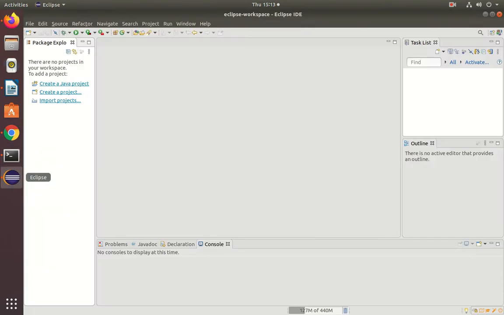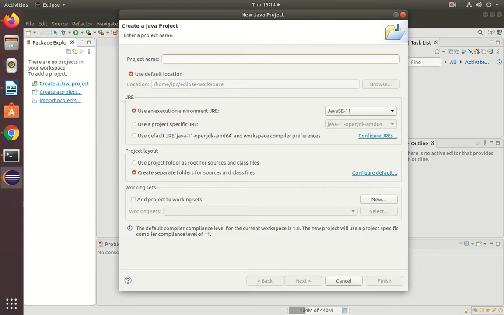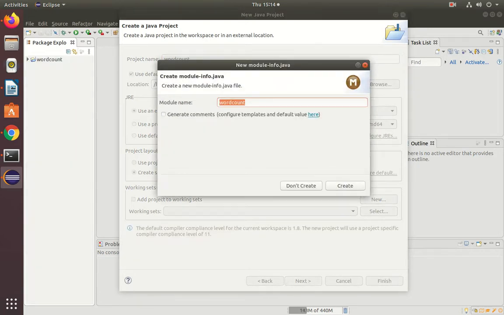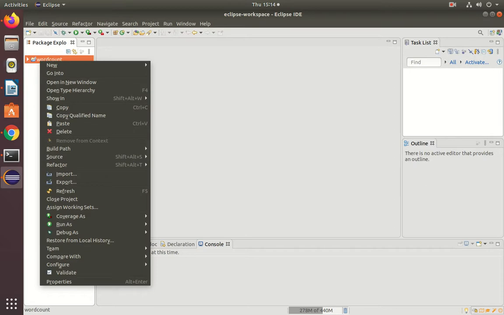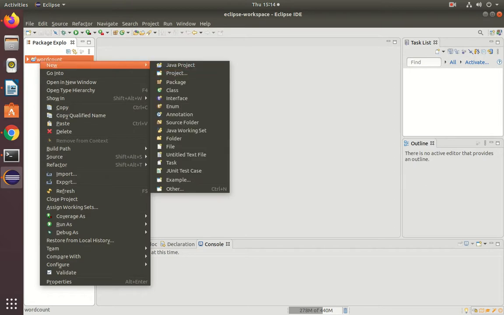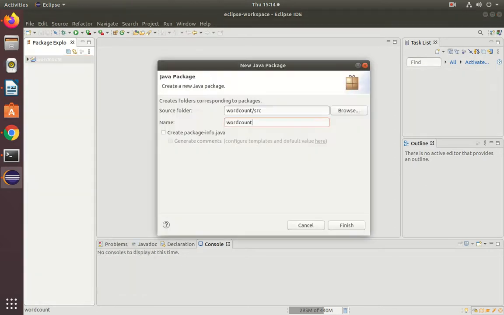Next, open the Eclipse editor. First create a new Java project. Give the project name word count. Finish. Don't create any module name. Right click on the word count project, go to new and create a new package.